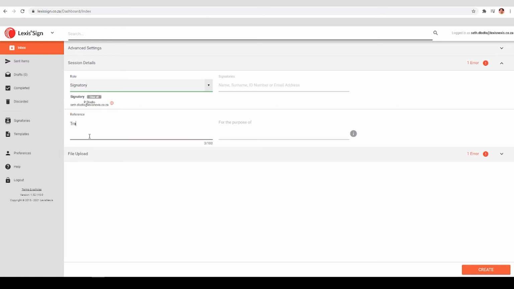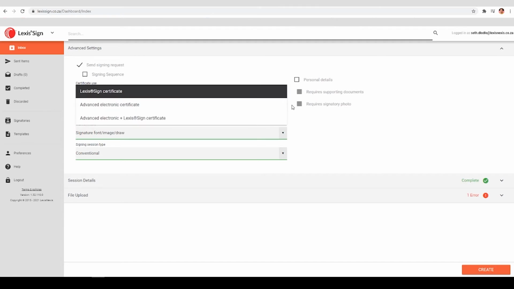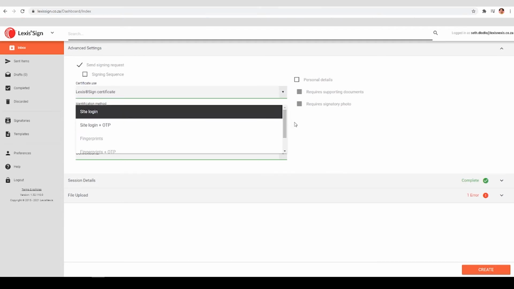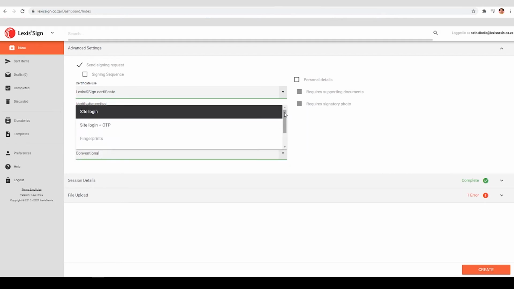Next, you will need to add a reference for the document in the system and specify the purpose of the document. Lastly, add any labels that are appropriate. For Advanced Settings, click the Advanced Settings button. This will bring up a pop-up which allows you to specify which certificate you'd like to use, which method of identification to use, and the mark of intent.